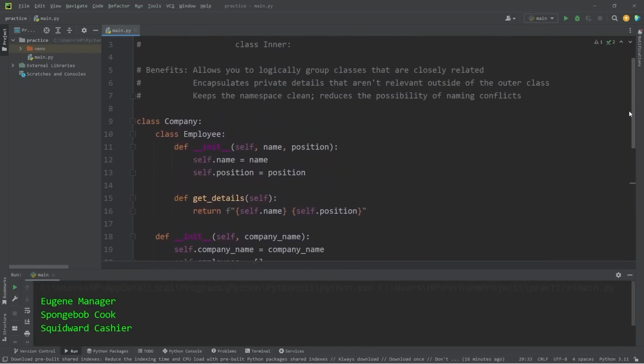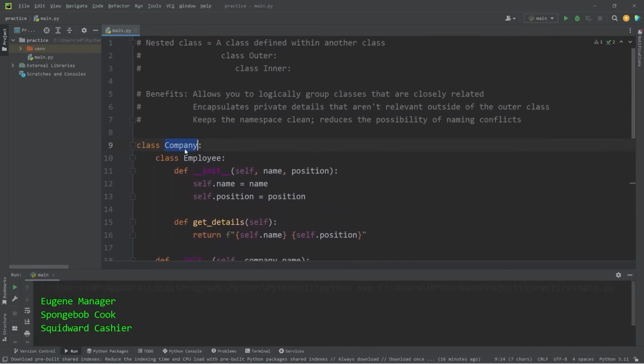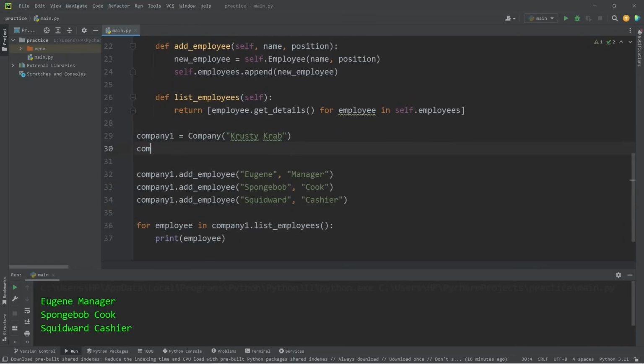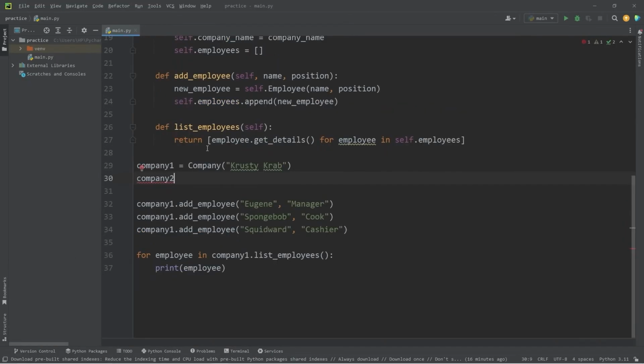To demonstrate the reusability of classes, let's create a second company object that has its own employees. Let's rename company as company1. Then we will create company2. Company2 equals call the company constructor. My second company will be the Chum Bucket.